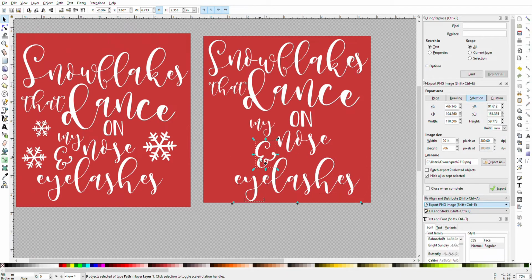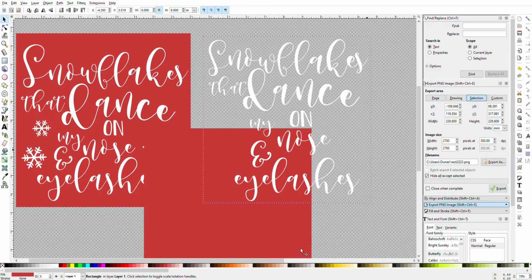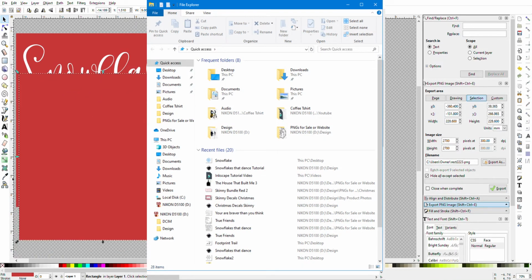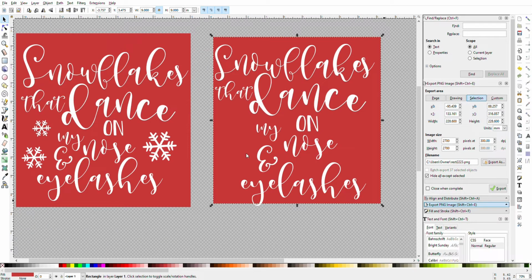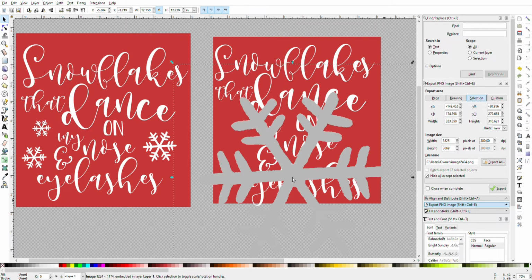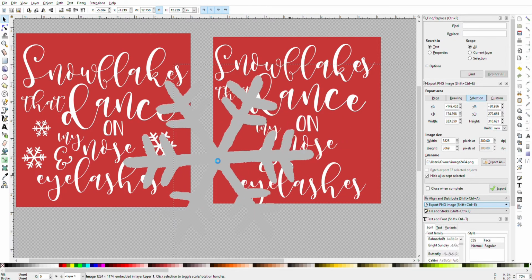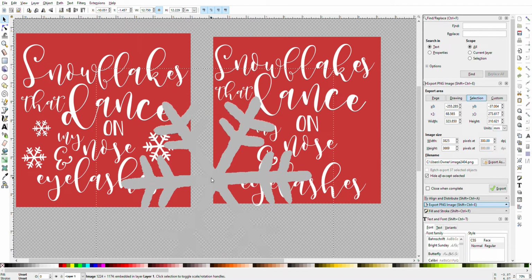So now I have the text finished and I have it positioned the way that I want it to be. So now I like to add an image. Sometimes you want to do this and sometimes you won't. But for this one, I'm going to add an image. So I've already saved a snowflake to my desktop and I want to pull that into Inkscape. And you can pull SVGs, other Inkscape SVGs, or PNGs into Inkscape. So this snowflake that I've selected here is a PNG.